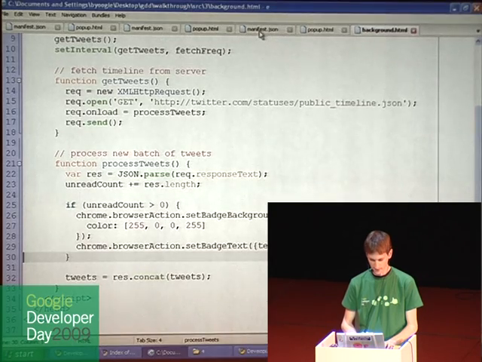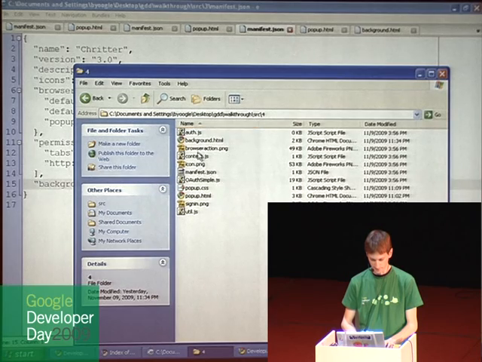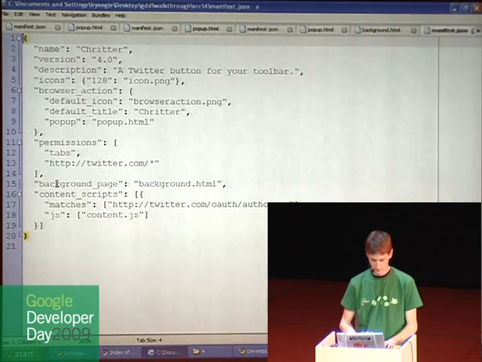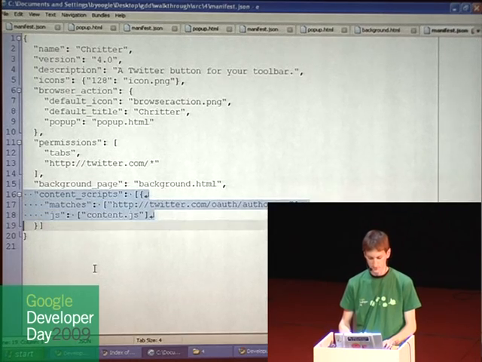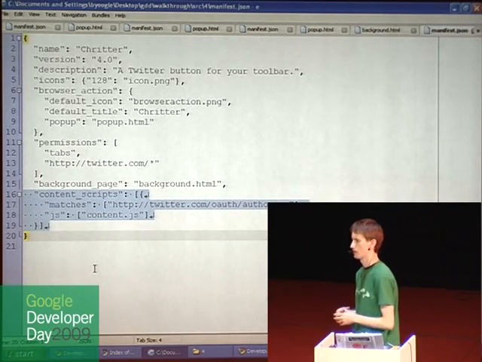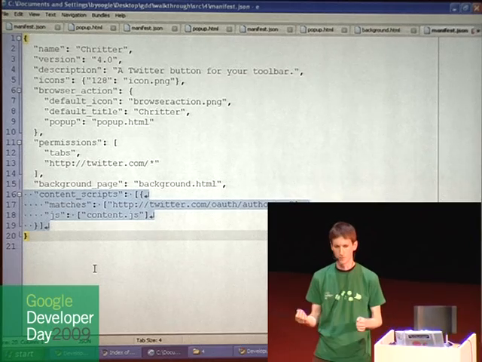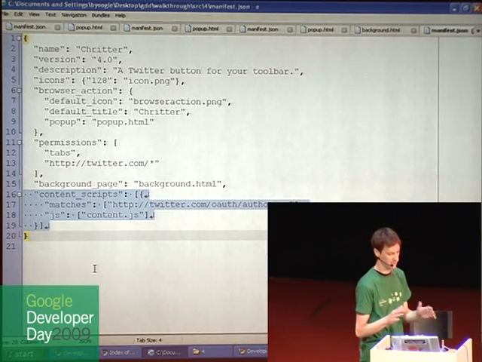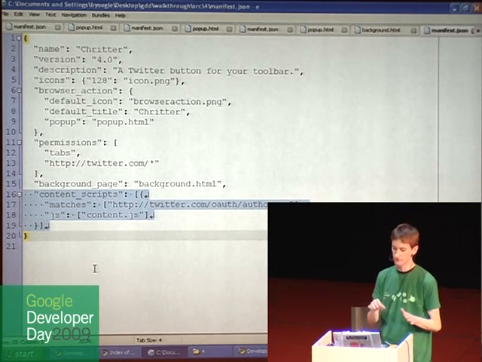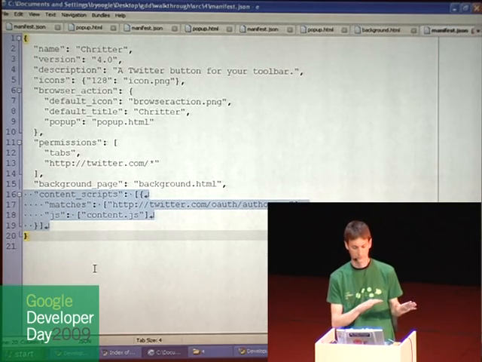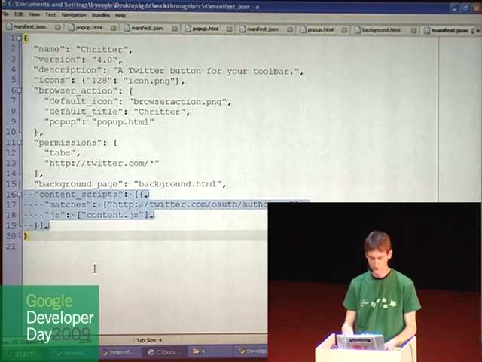So again, we'll start out by making a little change to our manifest file. In this case, what we've added is a content script. So in order to get your friend's timeline, we have to do some OAuth. And I'm going to do a little bit of a hand wave on the OAuth stuff because I want to focus on some things that are unique to extensions.